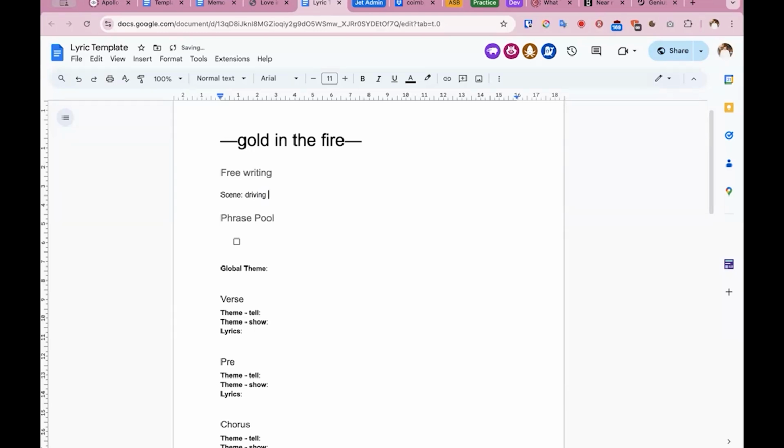Driving, perfect. Okay, driving into the sunset, but I want some action now. So what is driving into the sunset plus action? I want to add some drama to that. So maybe driving into the sunset and my car starts to melt. Right, so then I have some action that will fuel the free writing and hopefully give me more doing words.